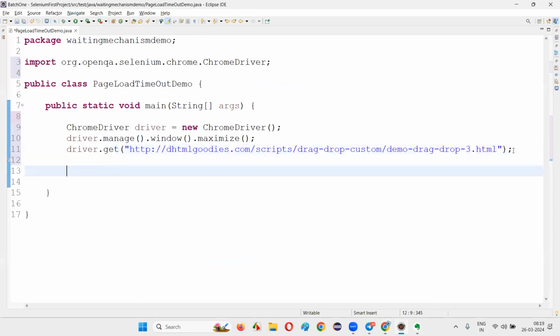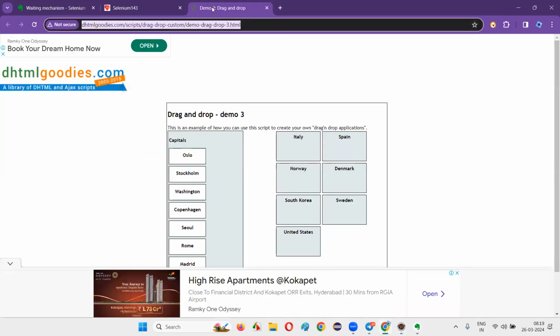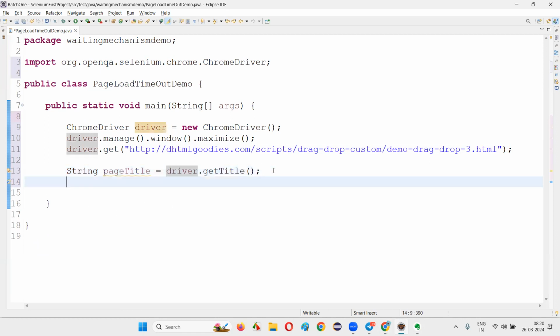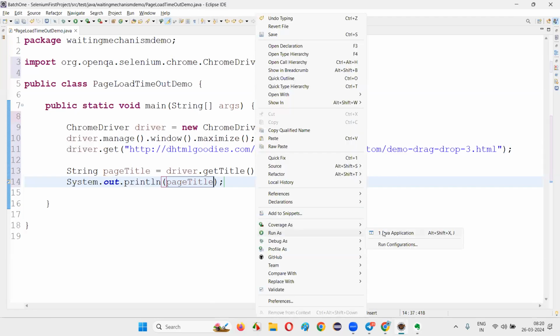And after that, I would like to get the title of the page. Or the URL of the page or title of the page, whatever you see. Let's get the title of the page. driver.getTitle(). Simple script this is. And here, hover the mouse and it returns a String, page title. I'll print the title out. System.out.println, page title, I'll print it out. And I'll run the script. I right click, run as Java application.